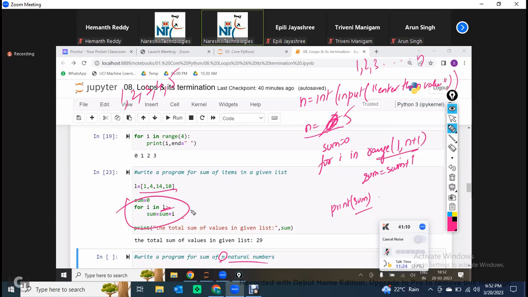What is the difference between this one and this one? Here in the list, any value can be there. Range means sequential order will be there. The i values will be in sequential order. This concept is applicable when you are asked for the sum of n natural numbers. For this reason, we are taking range.